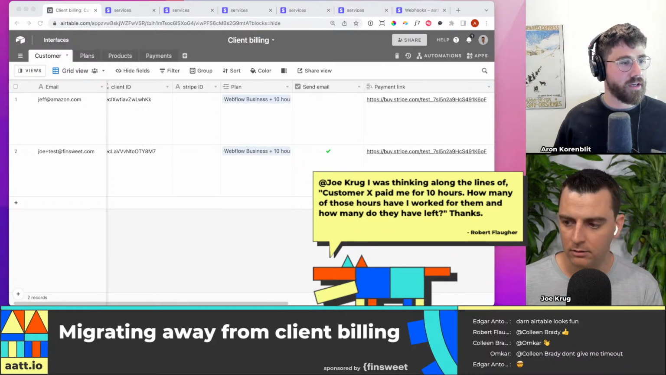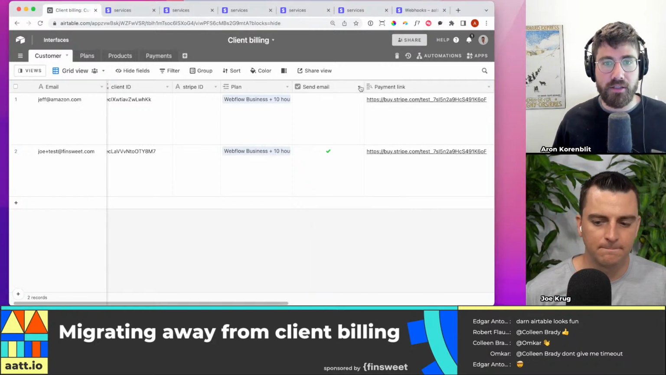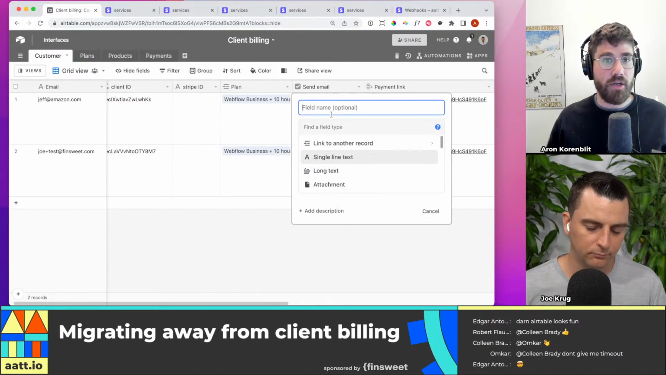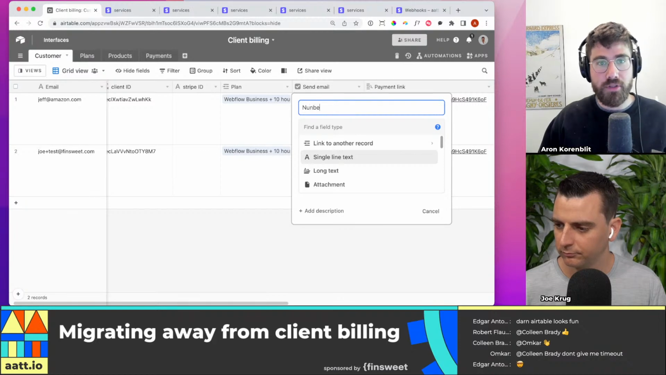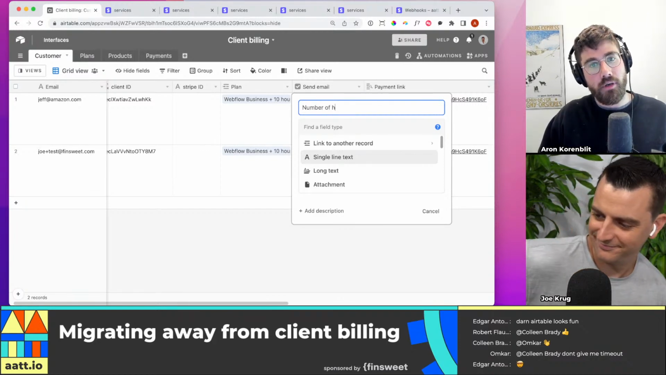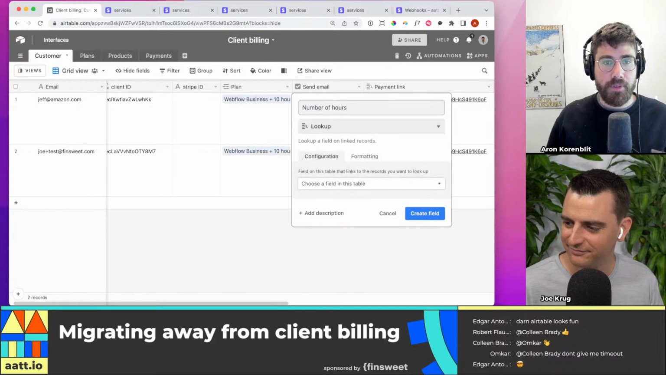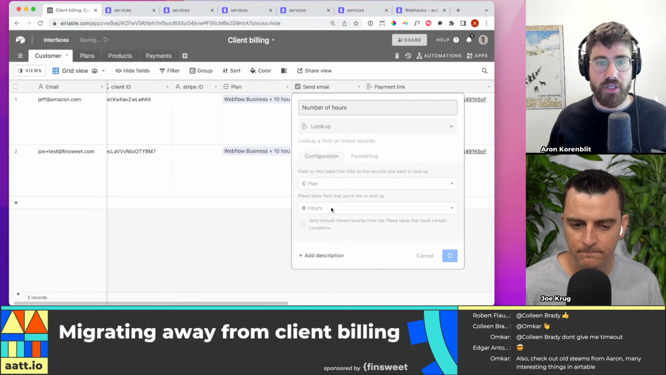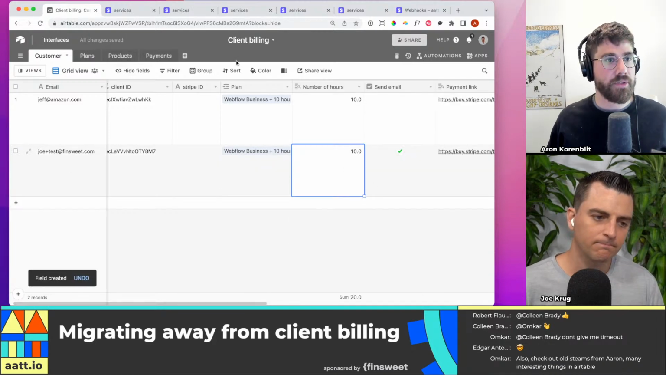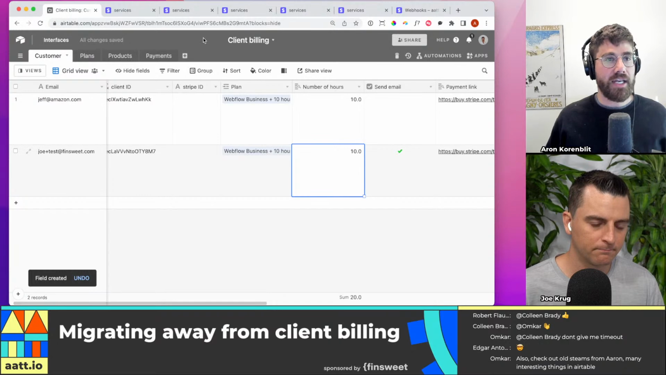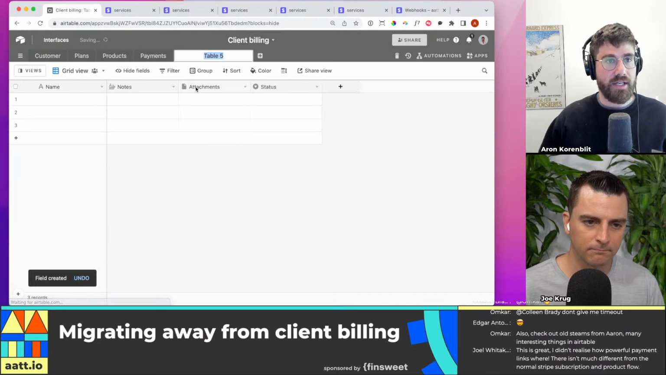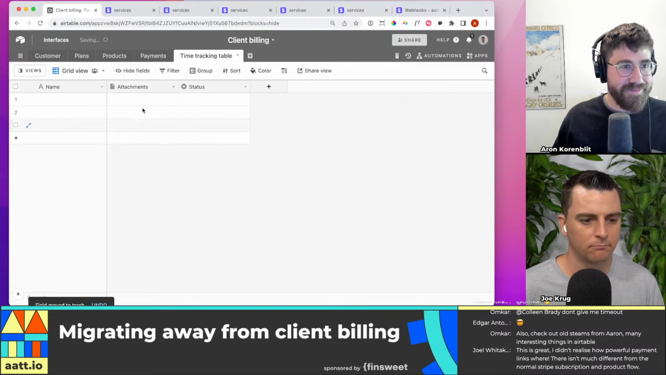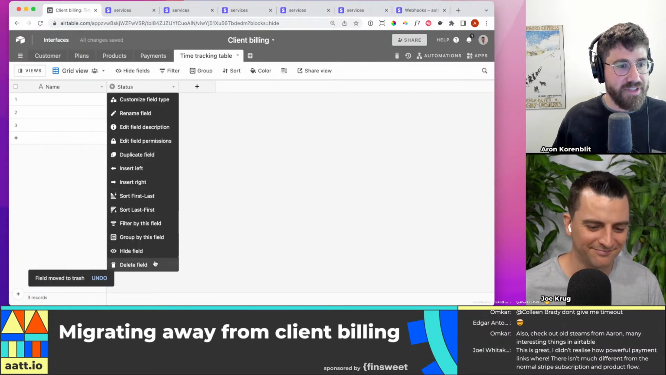So every plan has a number of hours, right? So number of hours, and then I could do a lookup from the plan. I'm not sure I structured this perfectly for that. Yeah, hours. Okay, great. So Joe has 10 hours. This is the total that I need to work. So I can just create a time tracking table. It's actually going to go much faster than I thought. Pretty proud of myself, I have to say.